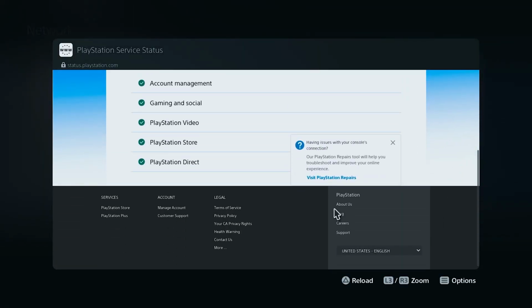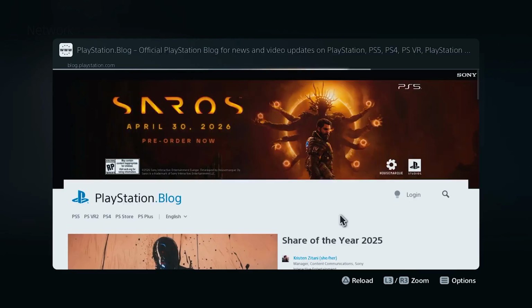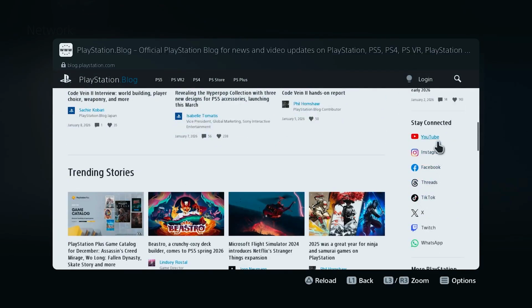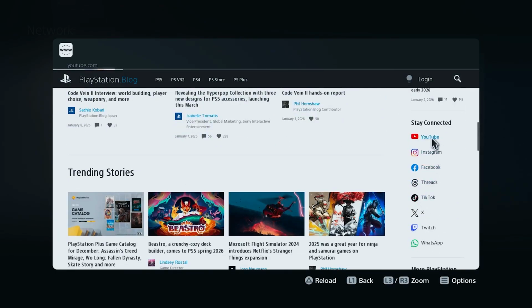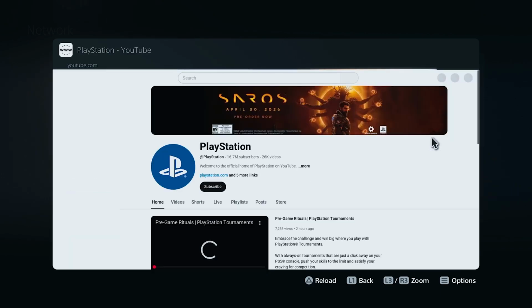Scroll down and then select either about us or blog. It's going to be in one of these two options, so open them both up and check for a social media tab. Mine's right here. Go ahead and select YouTube, and once you open up YouTube, wait for the page to fully load. It's going to redirect you to the PlayStation YouTube channel.